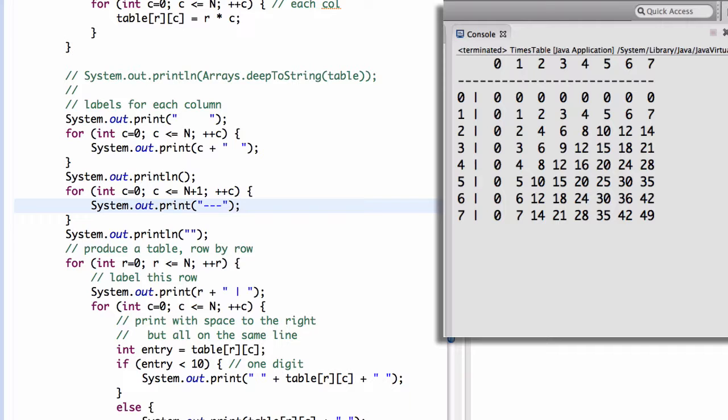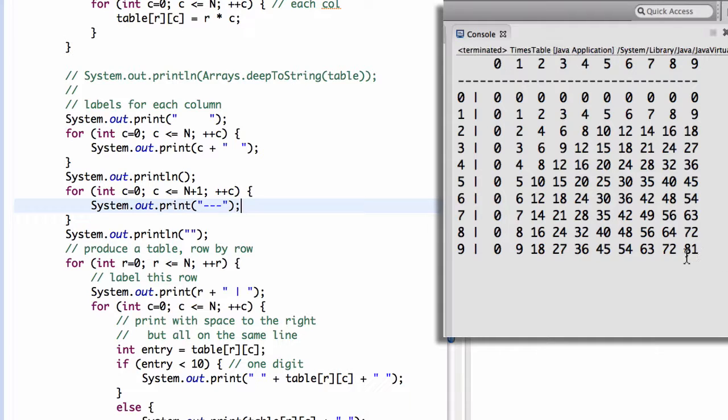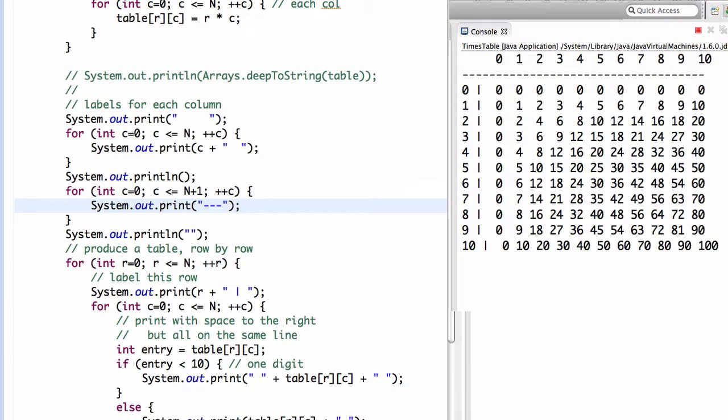Now if we try to do a times table that goes beyond 2 digits, so this is going from 0 up to 9, that's about all we're going to be able to do that looks nice, because the minute we go to 10, we have 2 problems. One is that our row labels now need to also be adjusted so that they take up 2 spaces instead of just 1, and now we have an entry that takes up 3 spaces.